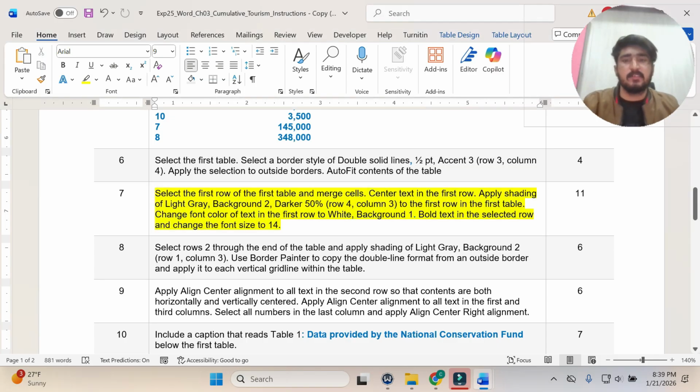Step number 7. So step number 7 is select the first row of the first table and merge cell. Center text in the first row, apply shading of light gray background to darker 50%, row 4 column 3 to the first row in the first table, change font color of text in the first row to white background 1, bold text in the selected row and change the font size to 14. So basically in step number 7, first we will select the first row of the first table and then we will merge the cell.